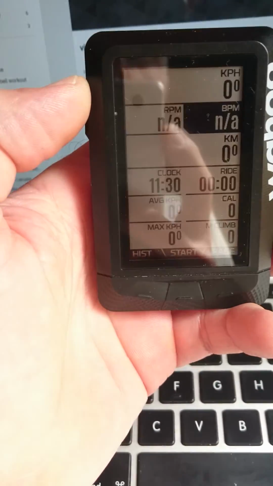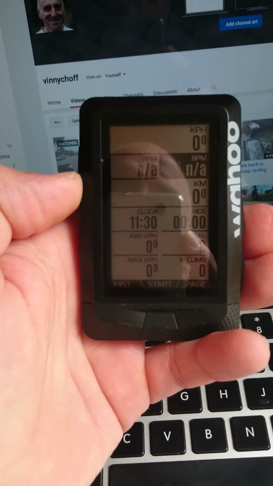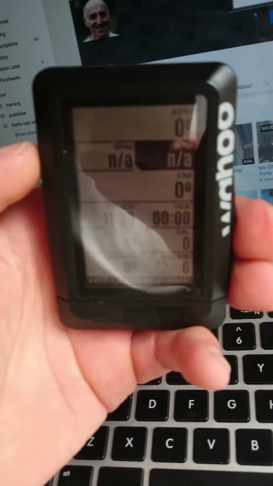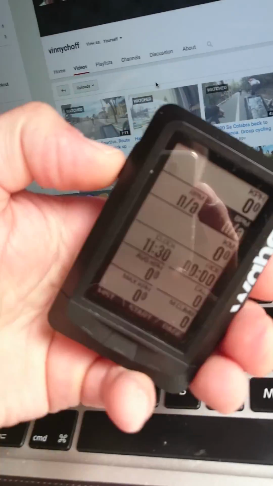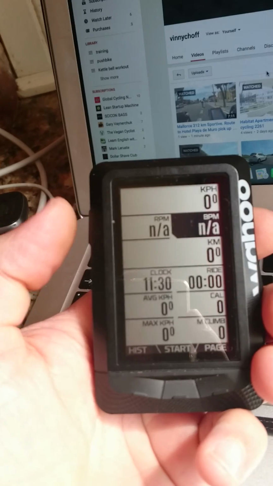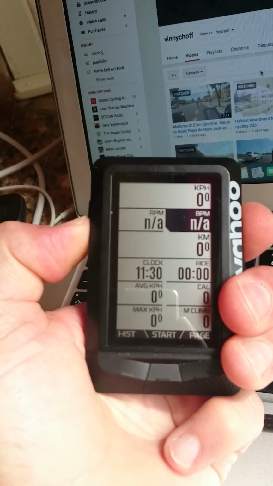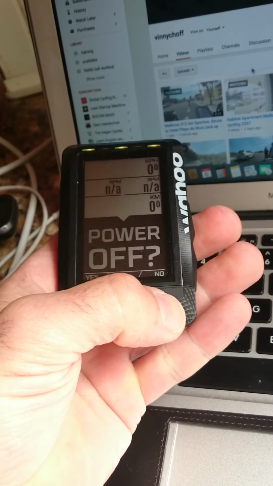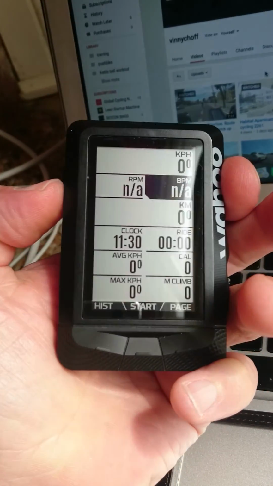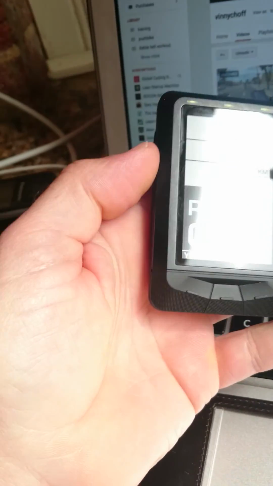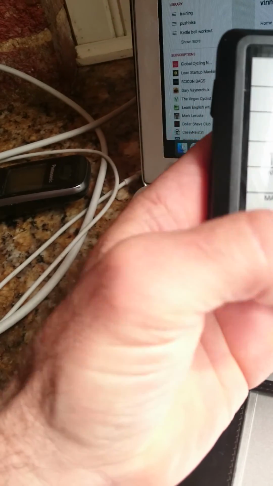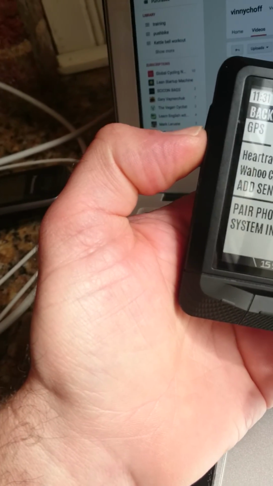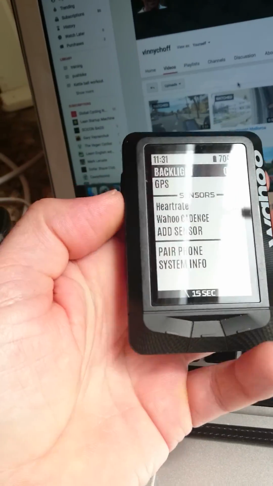Here we have the Wahoo Element. I know there's a new software update, so I'm going to show you how I do the new software. I hold down on the left hand button. There we go, light press has done it.